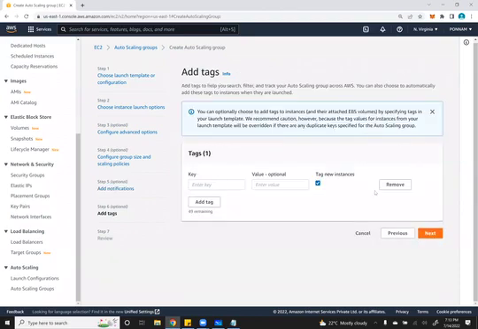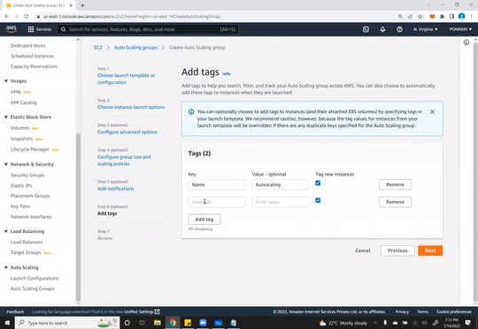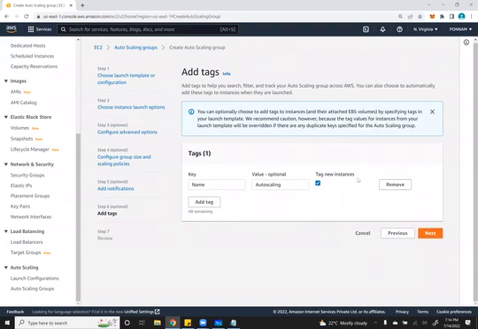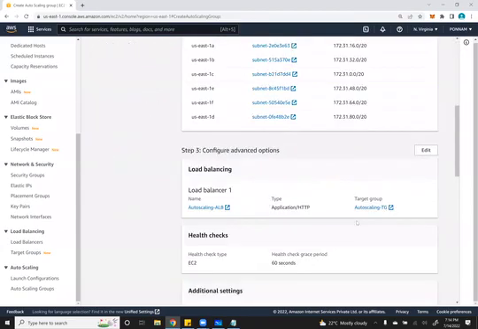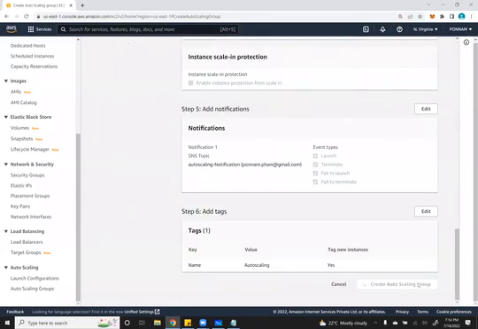So here you can add some tags. I will show you a tag. What is this tag? This tag will be added to your EC2 instances. So name, I will say auto scaling. All your new EC2 instances will get this particular tag. You can add multiple tags also, like location Hyderabad, production, backup, whatever you need. So here you can see this tag will be automatically added to the new instances. Click on next. Here you can review all the options. Click on create auto scaling group.